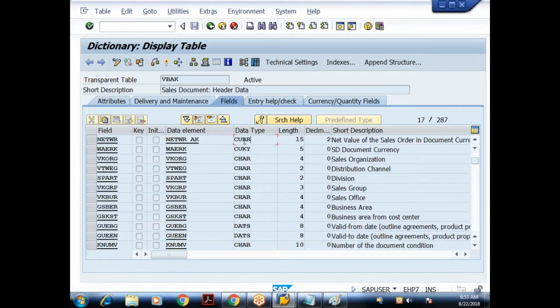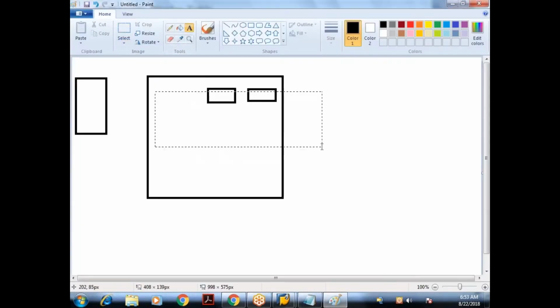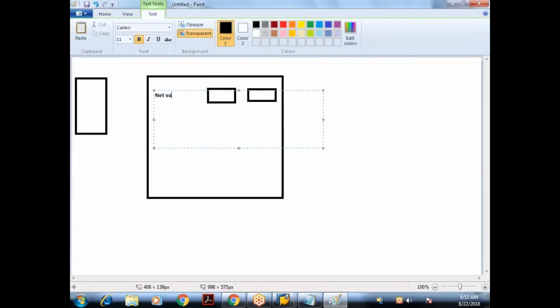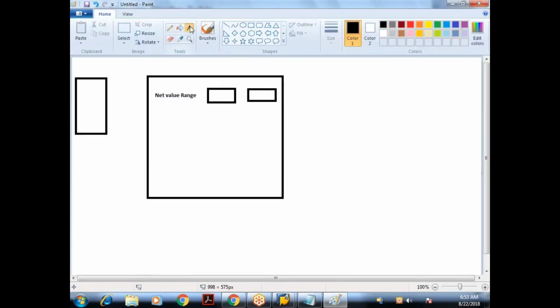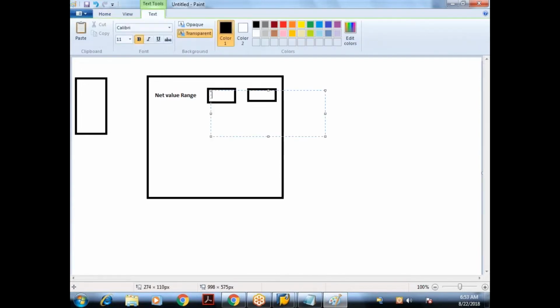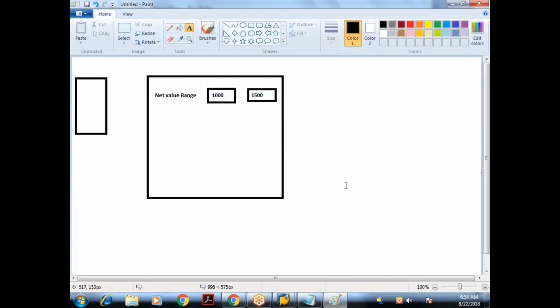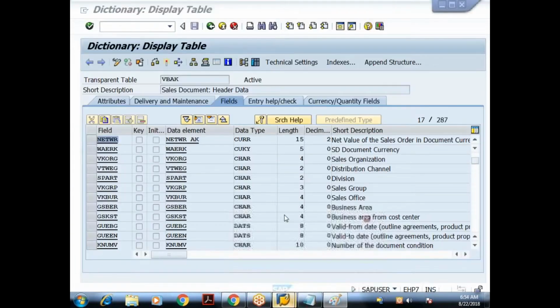NETWR. What is the data type of this field? Currency field, which comes under the numeric category. Currency of 15, net value of the sales order in document currency. So my requirement is, when I run my ABAP program, I need to enter the net value range. Suppose the lower limit is 1000, and the upper limit I'll give as 1500. If I enter the range as 1000 to 1500, let me go to the VBAK table.